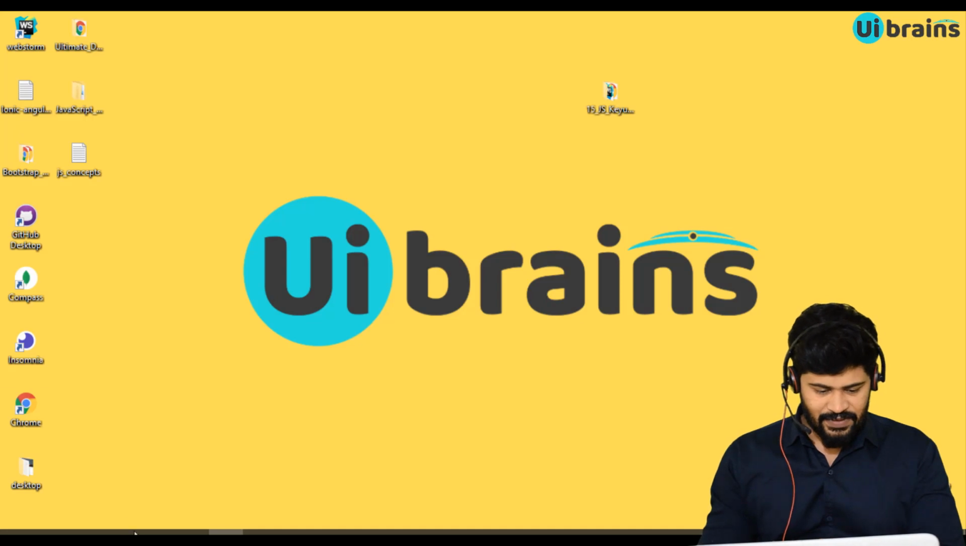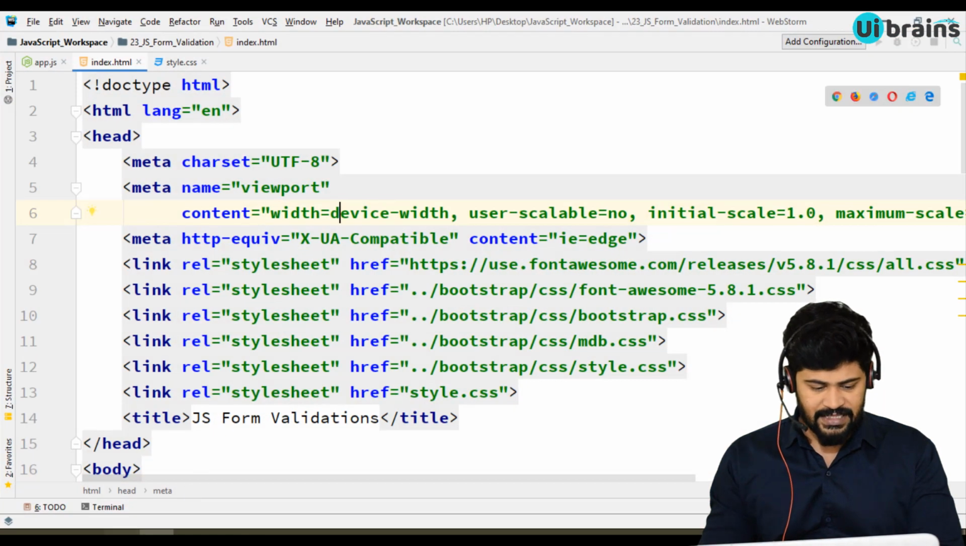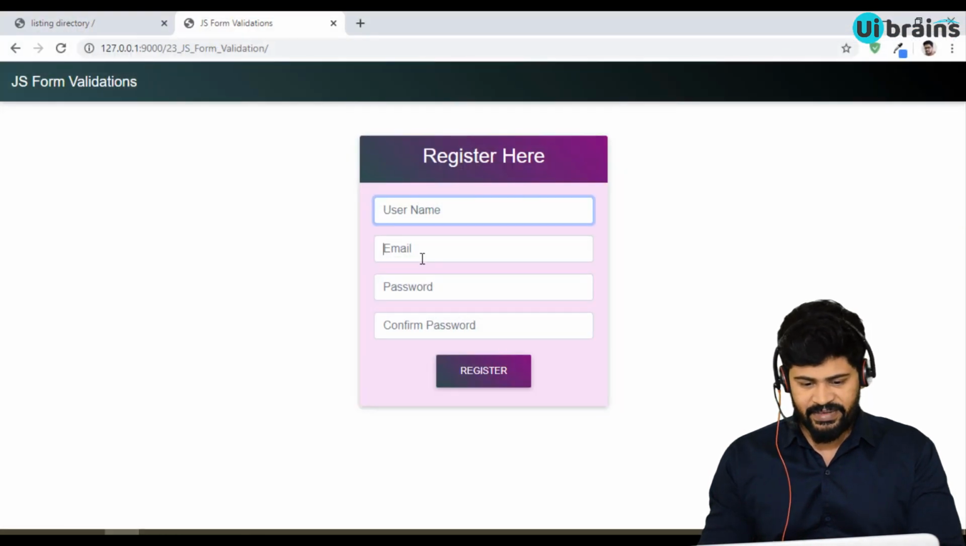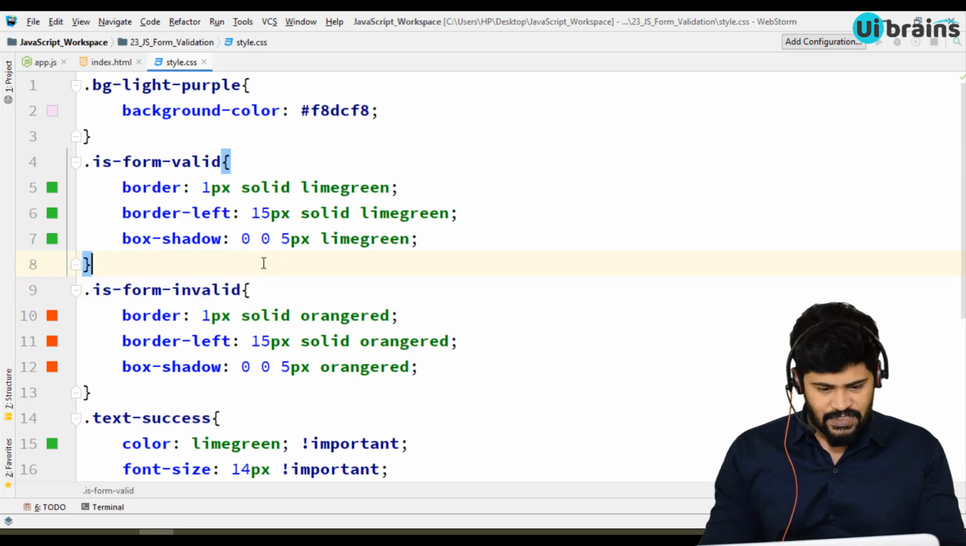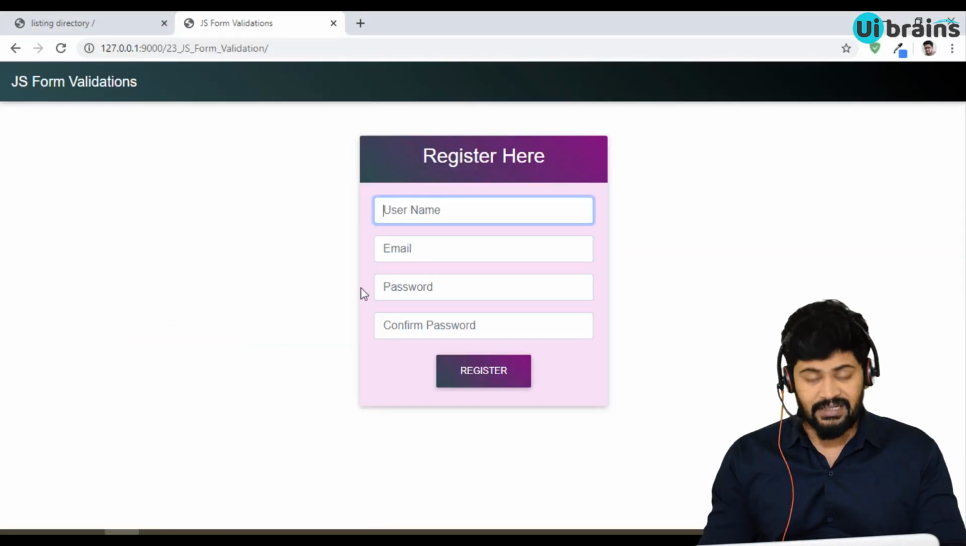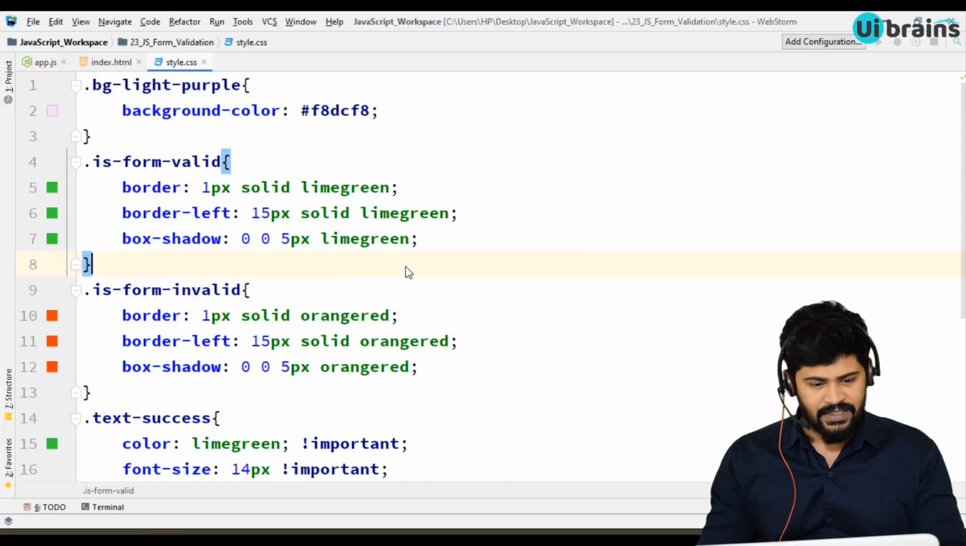So, last class we have already discussed how to design the form, right? We made the form and we applied the styles also, to valid form and invalid form. So, let's start with the actual part of the validation.